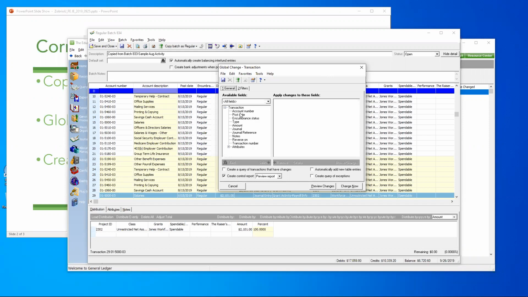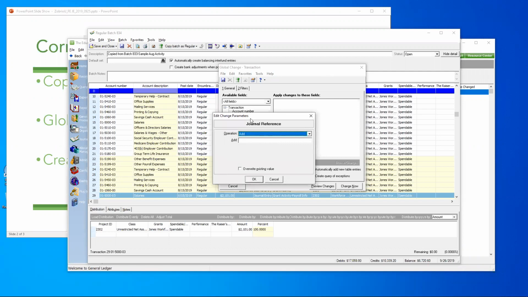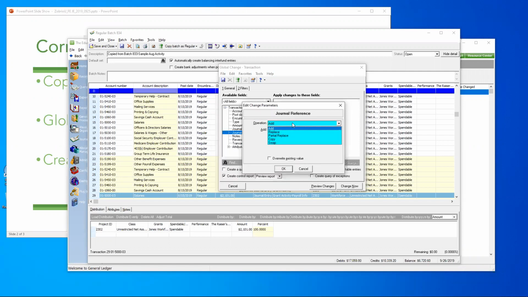So I'm going to go ahead and say, well, what is it that I want to change? Well, I was referring to the journal reference field. So let's bring that over. Just double click or use the select button at the bottom. And my choices are very interesting for what is basically a text field. And we're going to focus on the first one. So if I want to change the entire text of the field, then I would typically use either add or replace. Now they can kind of end up at the same place.